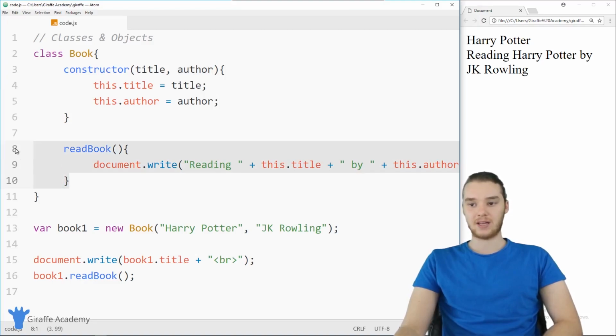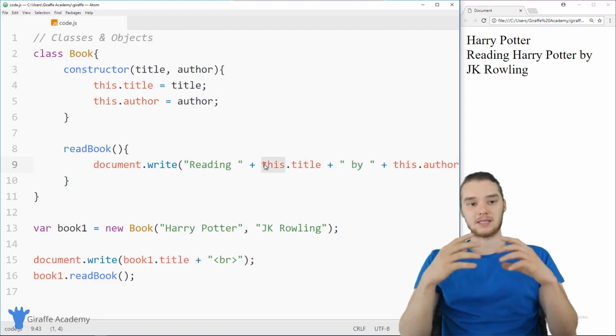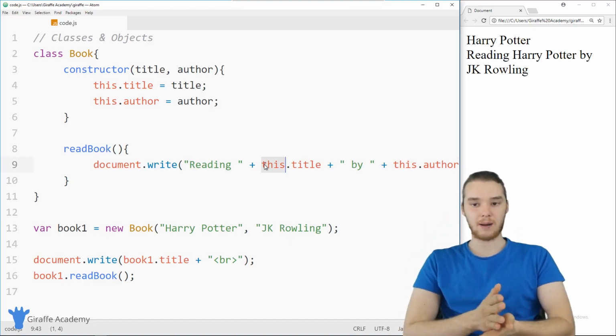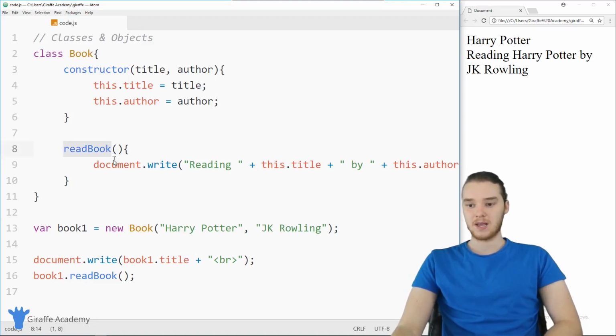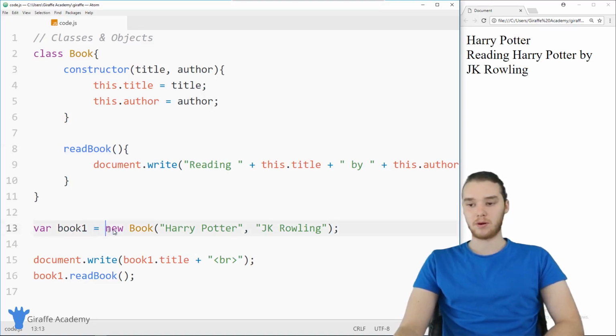And you'll see down here, I have a little function. When you're inside of a class like this, you don't need to put the function keyword. You can just type out the name of the function. And down here, I'm just writing out document.write reading this.title by this.author. So again, the this keyword is going to refer to the particular object that is calling this function. And then down here, I'm creating an object. So I'm creating an instance of the Book class. I'm just saying var book1, creating a variable, and inside of the variable, I'm storing a new Book object.